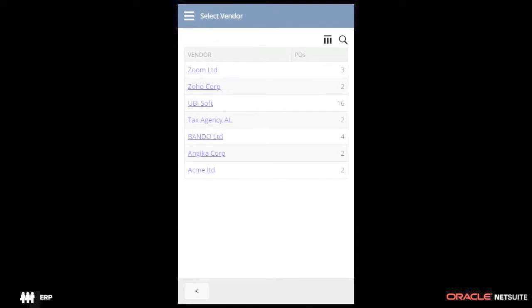The Select Vendor screen displays a list of the vendor names and the number of POs associated with each vendor. If the vendor you're looking for isn't in this list, tap the search icon to search by vendor name. In this example, I know we're receiving items from Ubisoft.